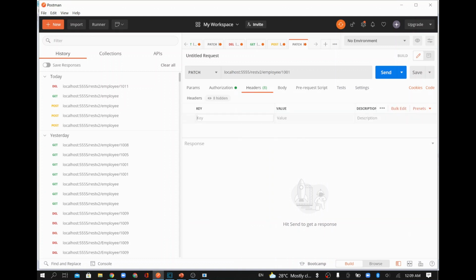Headers: because we are going to update based on some JSON value, I'll pass content type, which will tell what data type we are going to send. Which is nothing but application/json. In the body, raw data, I'm going to pass JSON data again. So we need to pass a similar structure to what we used in a post.